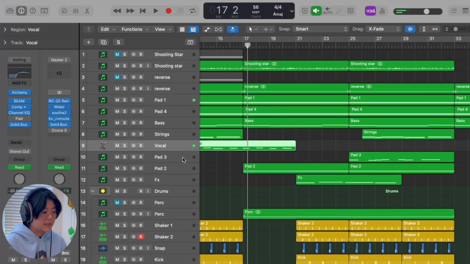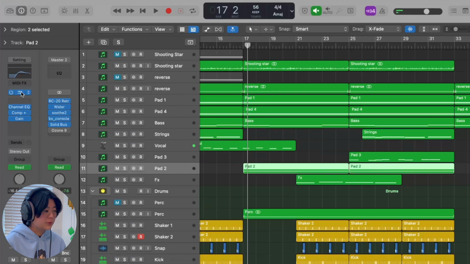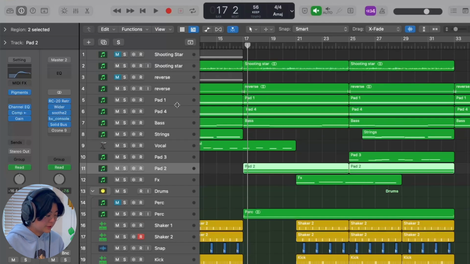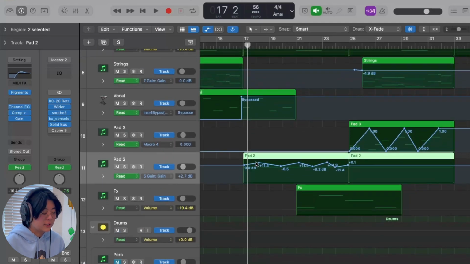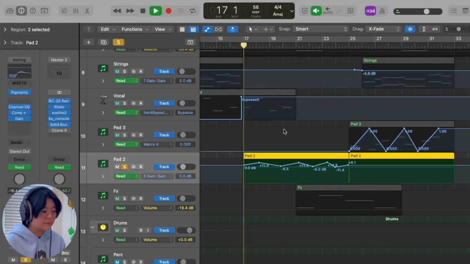So next up, I added pad 2 and pad 3. And pad 2 is also a sound from Pigments in this preset. And then EQ, compressor, and gain. So for the gain, I just automate because I want some more movement for the sound, more ups and downs. Because this sound is like a sound effect that I want to make go in and out like that. It sounds like this.